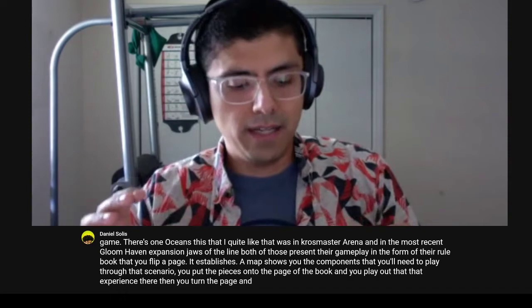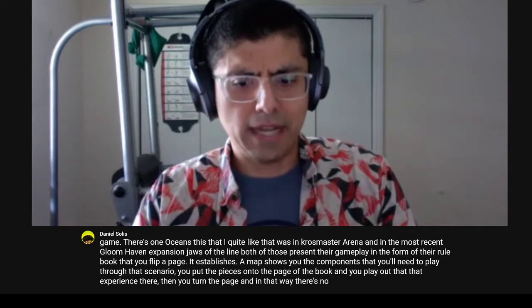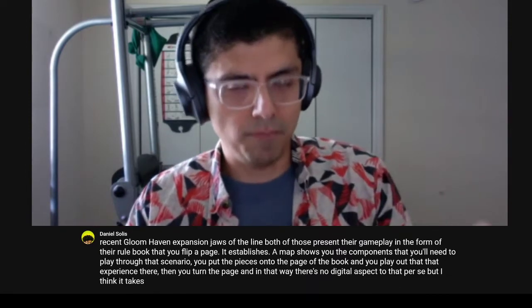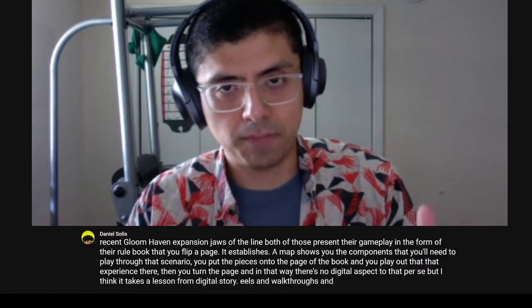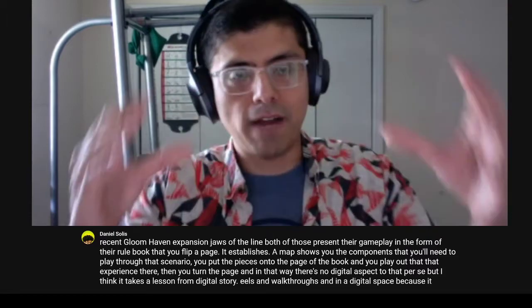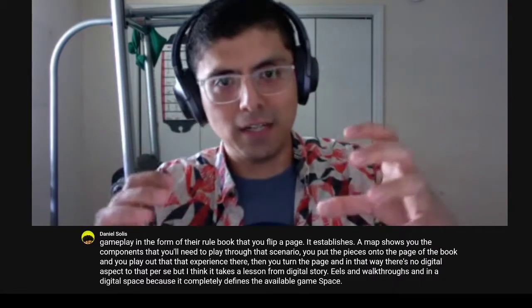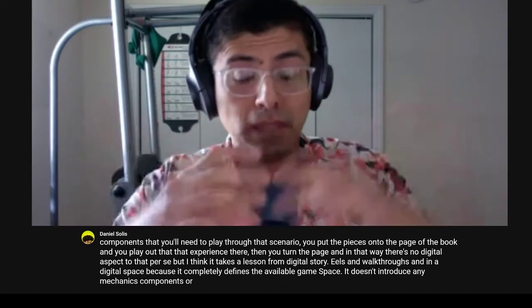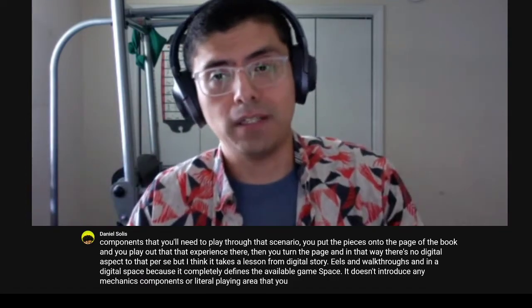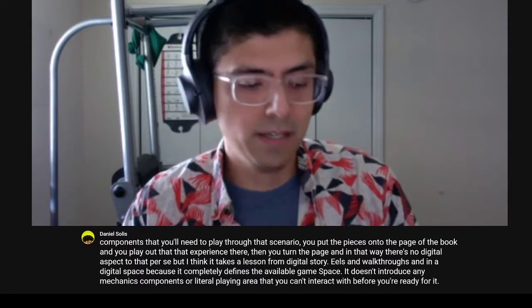And in that way, there's no digital aspect to that per se, but I think it takes a lesson from digital tutorials and walkthroughs in a digital space, because it completely defines the available game space. It doesn't introduce any mechanics, components, or literal playing area that you can't interact with before you're ready for it.